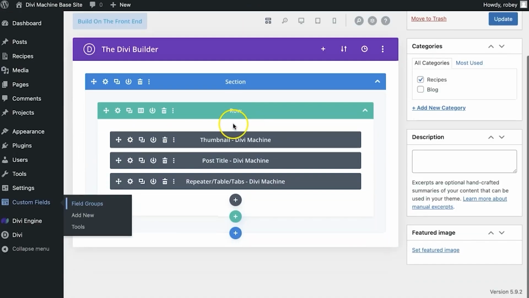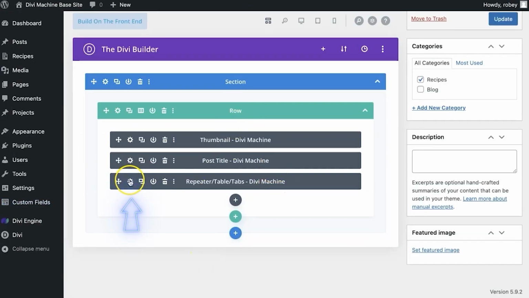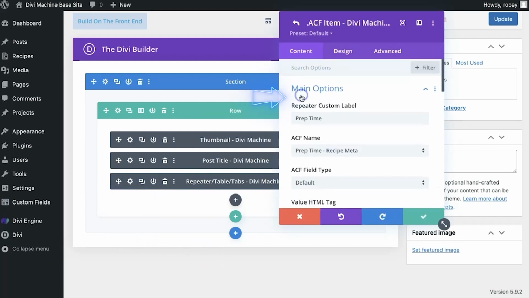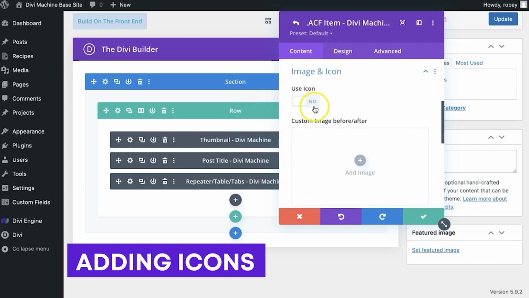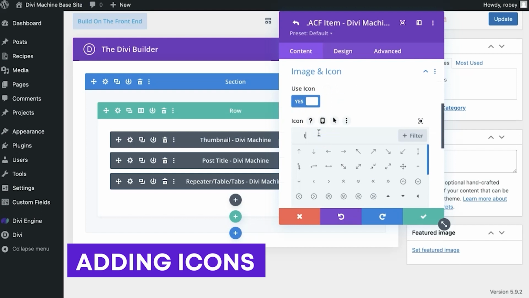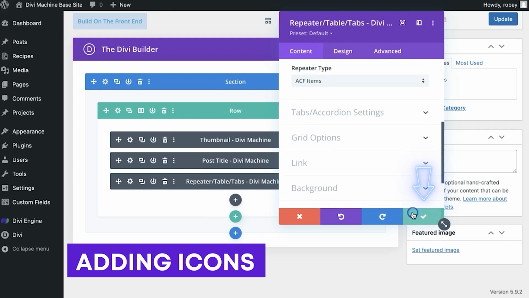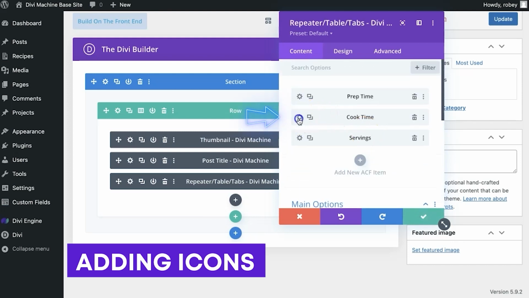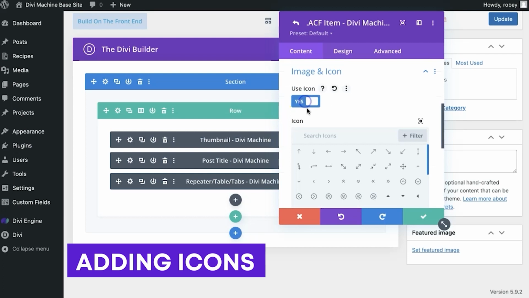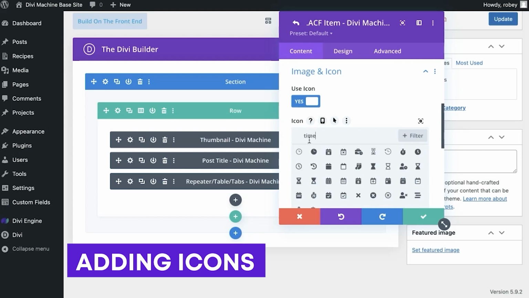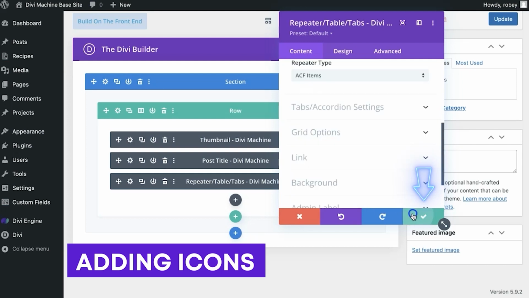And right back here, let's make this look all pretty. So we're going to open up the repeater module here on prep time. We're going to go in and scroll down. That was a bit fast, but image and icon. Let's say yes. And then we're going to put in time. And we're going to do this not colored in time icon. We'll select that. We'll go to the cook time. Actually, let's see. Maybe there's an oven icon. Is there an oven icon? Is there a cook icon? There's a cook icon, sort of. I don't love it. So let's just go back to time and use the colored in icon.